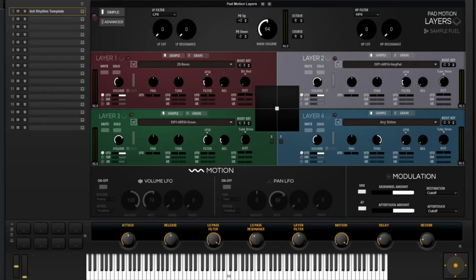In this video, I'm going to quickly go over how to make a preset using pad motion layers. So I'm starting off with this template preset that we created called init rhythm template. It's pretty basic. There are no other modulations on except for one LFO per layer, and each layer has its own division of the beat.